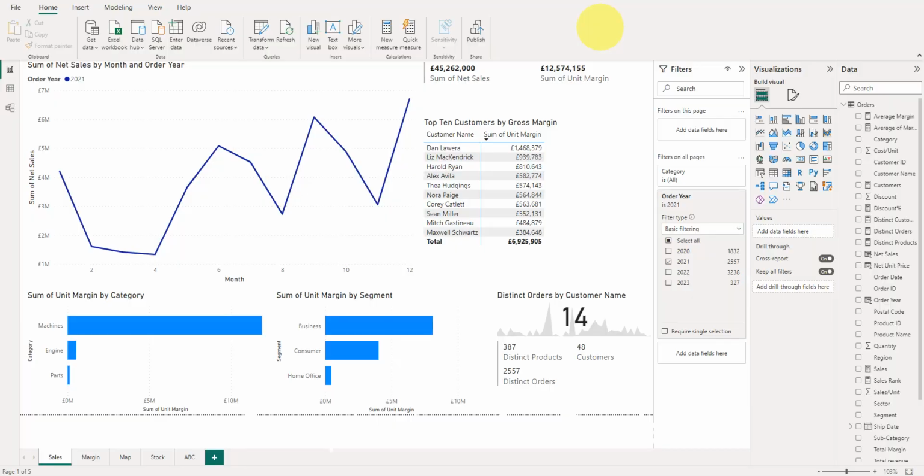This is an example of fictitious data to illustrate key metrics and analysis for a dealership. In the top left hand, we have a graph of the net sales by month. If I hover over an individual month, you can see the actual values in sterling. All of this data for this page is shown for 2021.